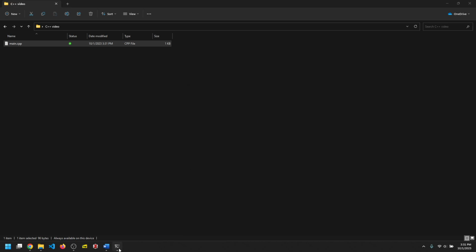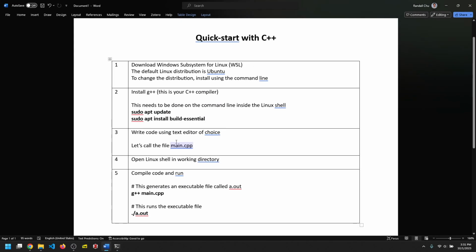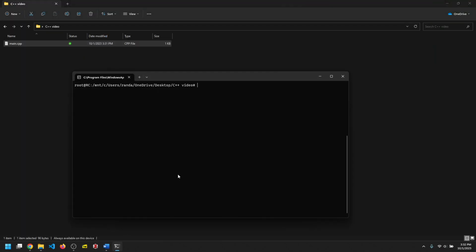All right, now we'll go back to our shell. You'll see that the C++ file is there. So to compile it, we're going to need to run this executable file called G++, the GNU C++ compiler. So if we do that, we type in G++, and we've got to tell the compiler the name of the file that we want to compile, and that's main.cpp.